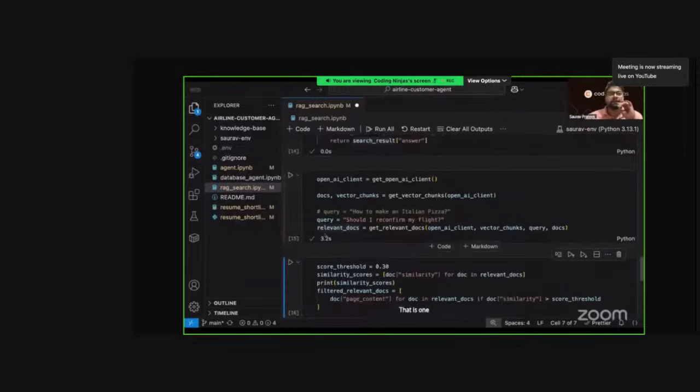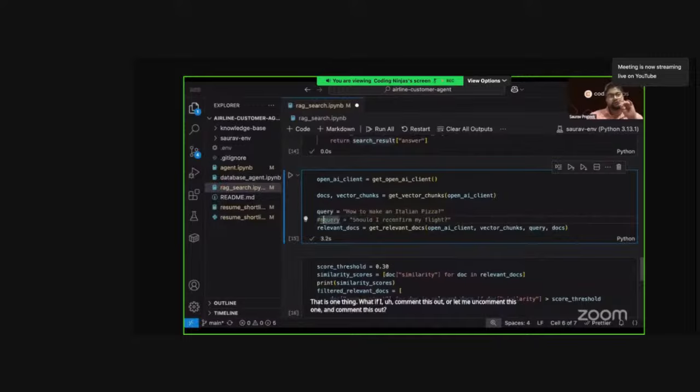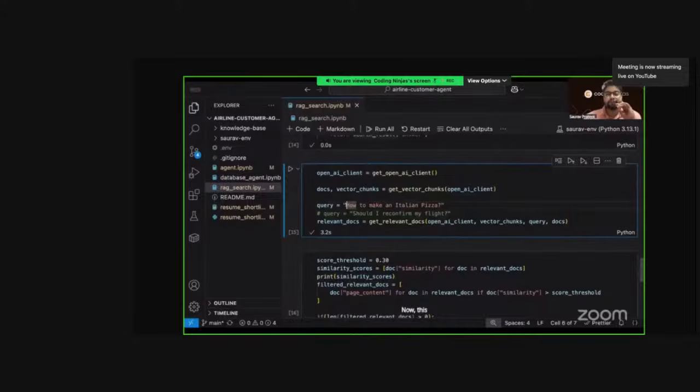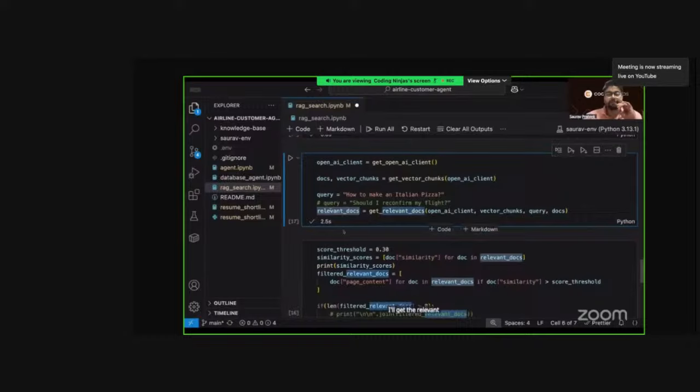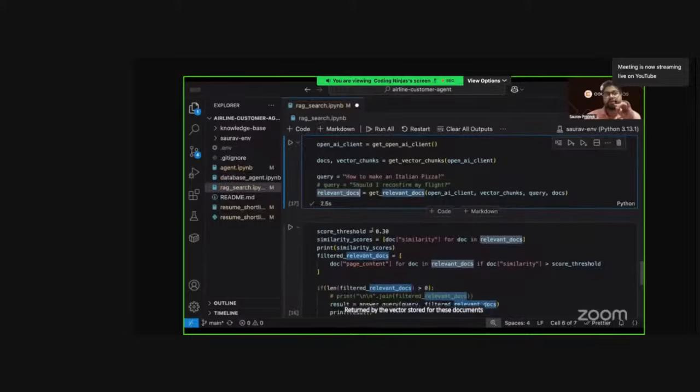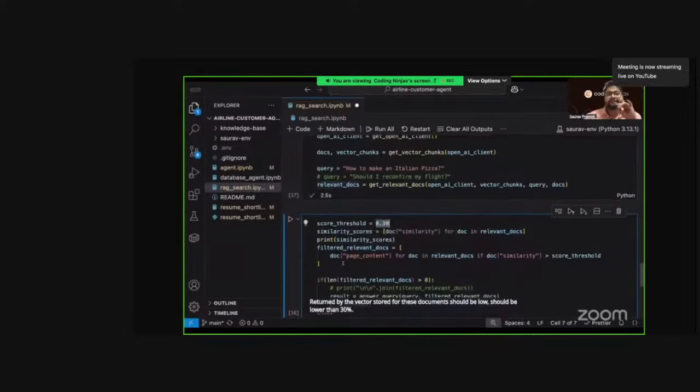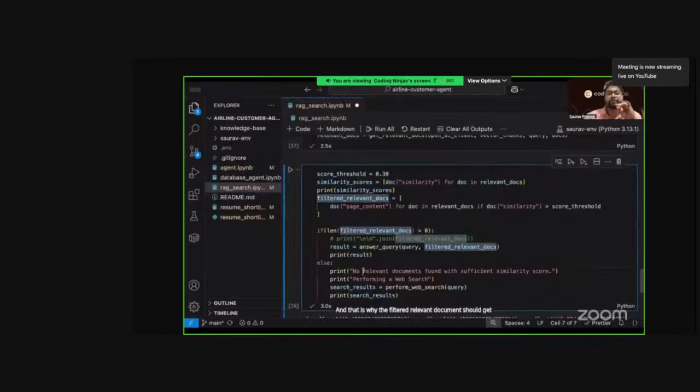That is one thing. What if I comment this out, or let me uncomment this one and comment this out? So this time I am asking how to make an Italian pizza. Now this is a kind of query which you basically cannot ask an airline company. So the airline company shouldn't be able to answer this. If I run this, I'll get the relevant documents, but this time the similarity score returned by the vector store for these documents should be lower than 30%. And that is why the filtered relevant documents should get empty, and we should perform a web search like this.